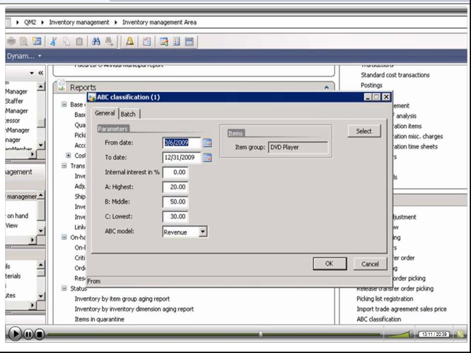ABC classification can automatically be generated for you by Dynamics AX 2009. Here you'll see you can set up the from and to dates, the different percentages for your A, B, and C classes, as well as the ABC model on which you'd like to calculate. Depending on the model, you can then select your item groups. The system will automatically populate your item master with the appropriate A, B, or C.